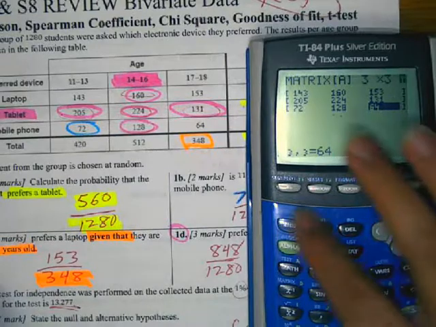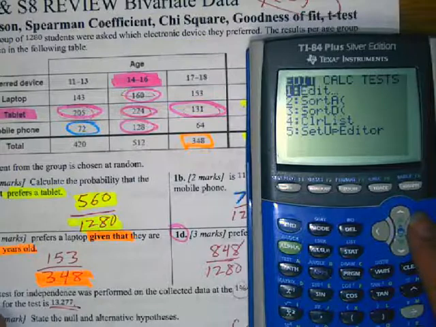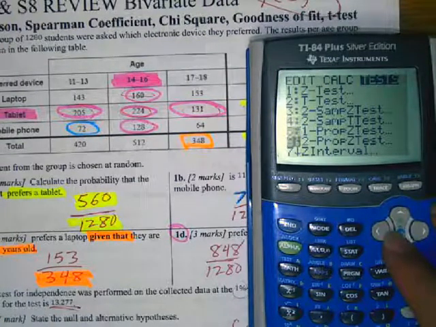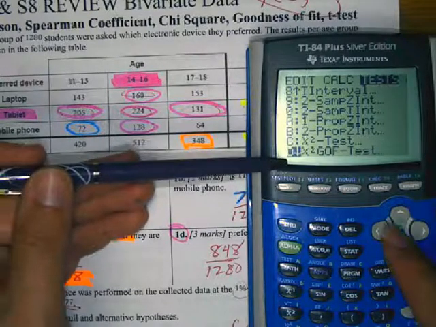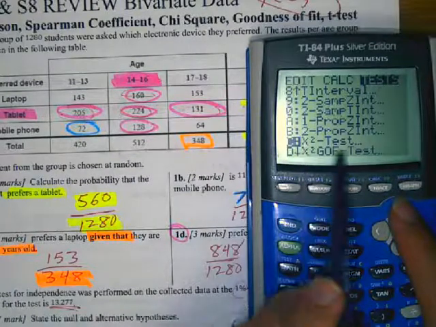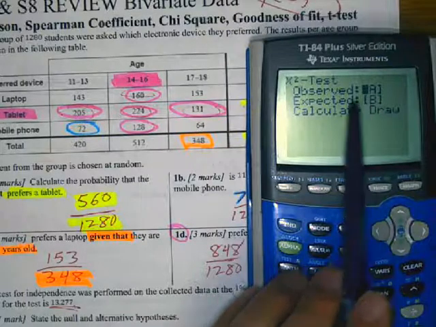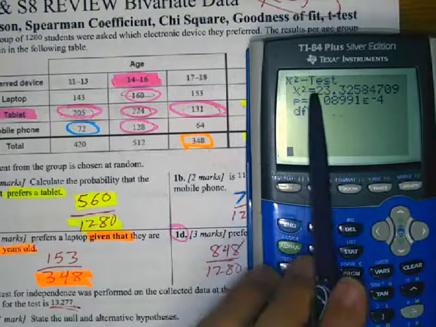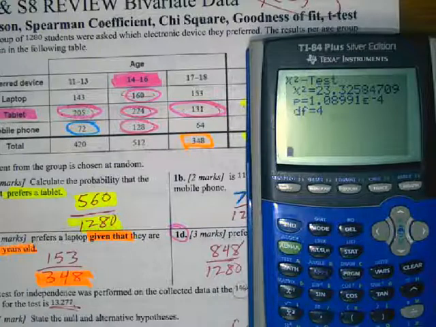Second mode to quit. I go to stat, over to test, and then I arrow down until I get to chi-squared test. GOF is goodness of fit. We'll be doing that a little later on. So there's my chi-squared test. I hit enter. I've typed it into A. Hit enter. And now I get my chi-squared value is 23.3, and I get a p-value of this.